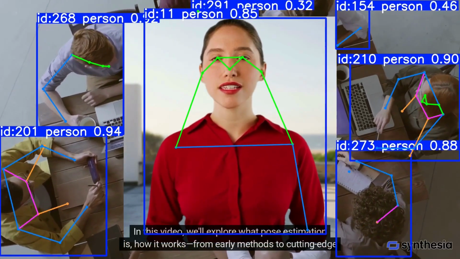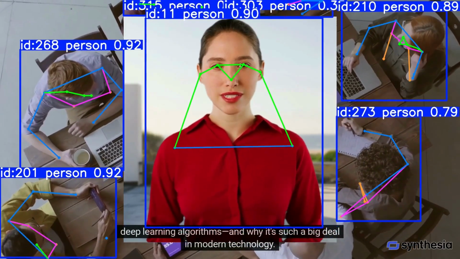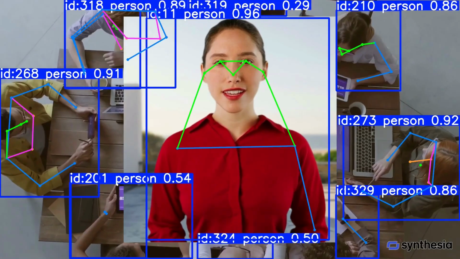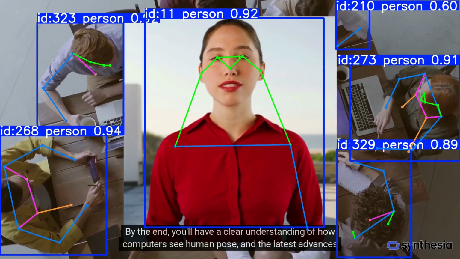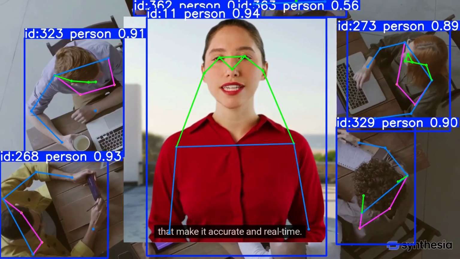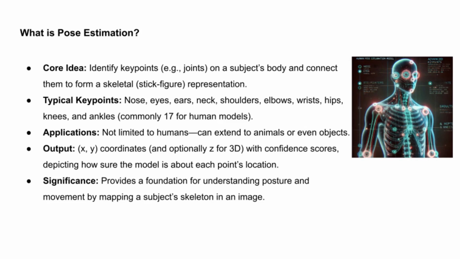In this video, we'll explore what pose estimation is, how it works, from early methods to cutting-edge deep learning algorithms, and why it's such a big deal in modern technology. By the end, you'll have a clear understanding of how computers see human pose and the latest advances that make it accurate and real-time. So what is pose estimation?